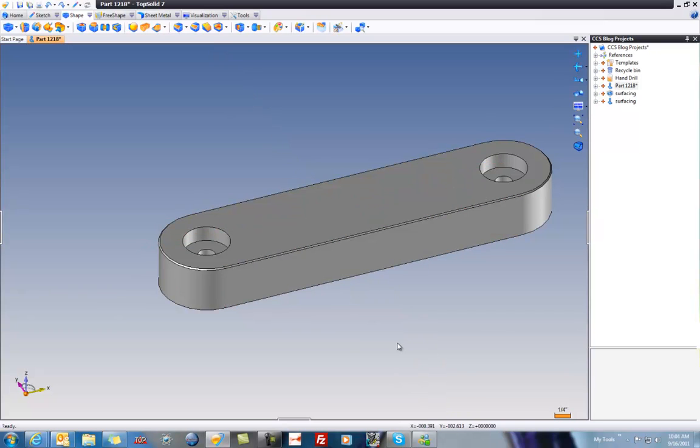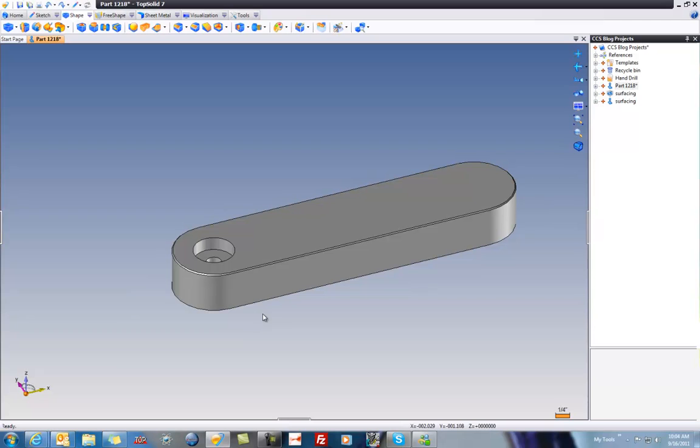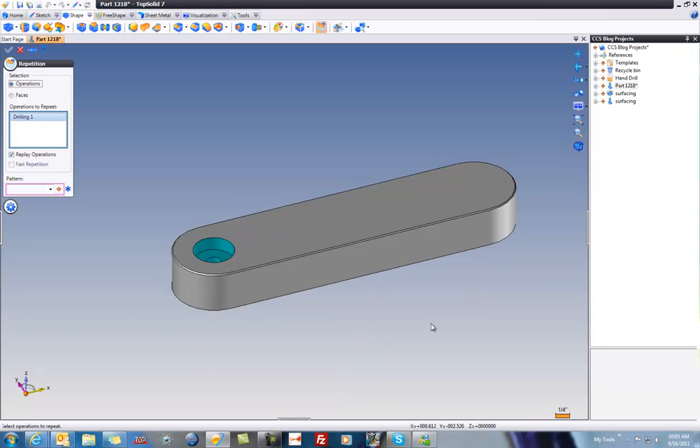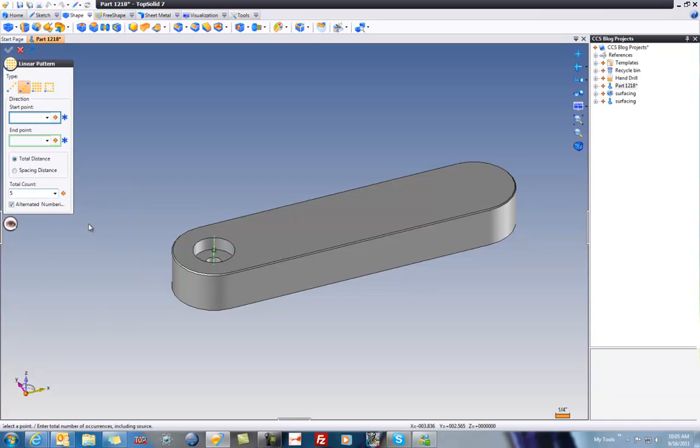But that's a bit too simple, so I'm going to just hit undo to get rid of all that, and I'm going to create a pattern with multiple instances. Okay? So here we go. Right click on the feature, others, repetition. What type of pattern do I want to create? Well, I'd like to create a linear pattern. How? Via a line, a starting point, a length, and a distance, or how about between 2 points? My start point is going to be right there. My end point is going to be there.